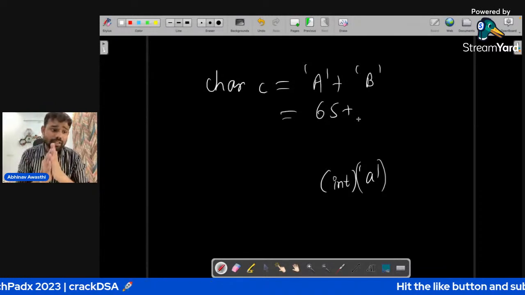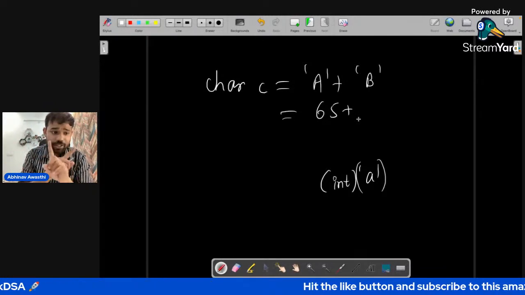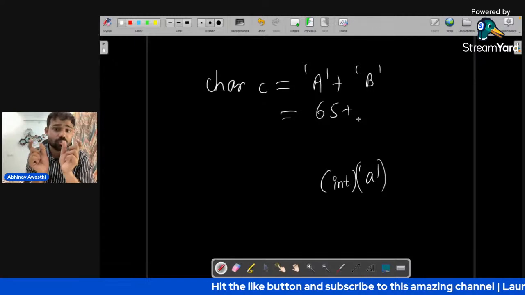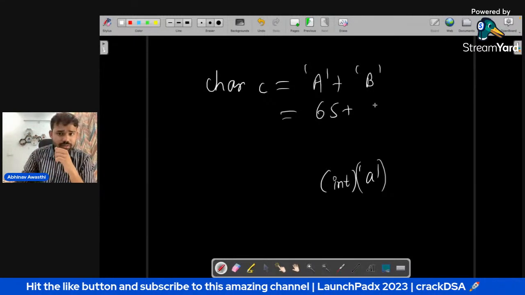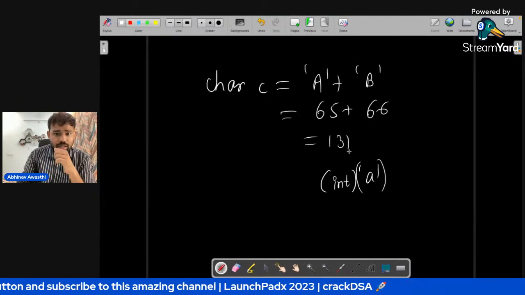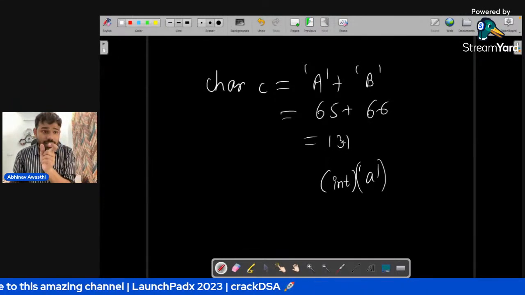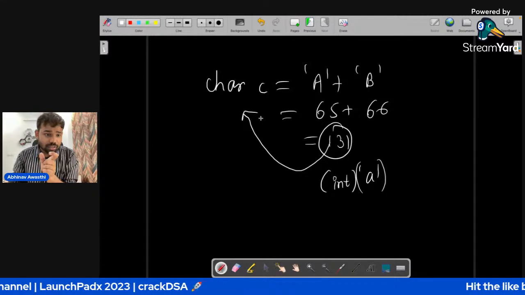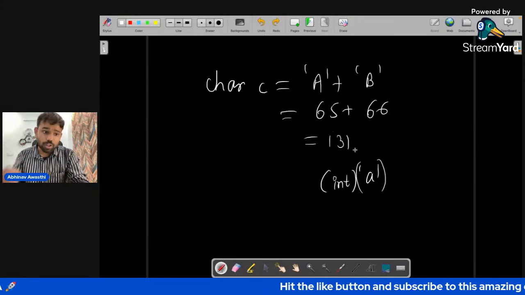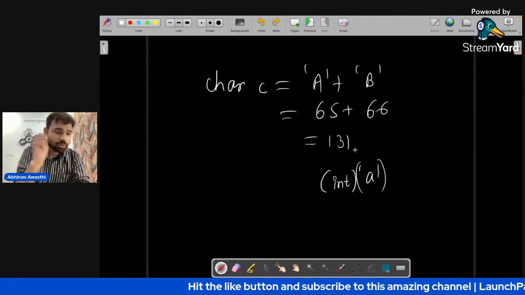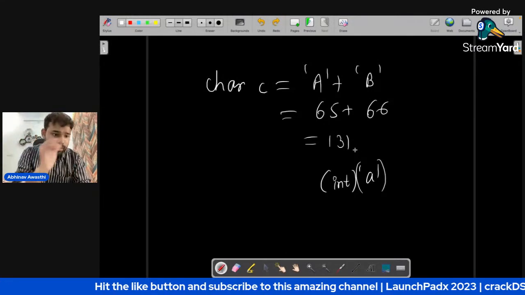It will not be AB. We are not adding strings, we are adding two characters. Got it? So the characters' ASCII values are added, 131, and we are storing this 131 again in a character. So what will be the character corresponding to 131? बताओ. 131 का character कौन सा होता है?